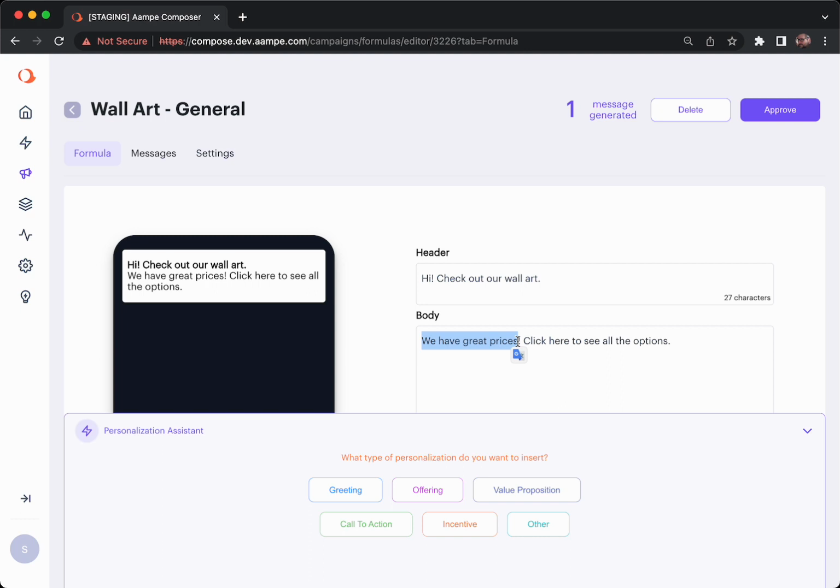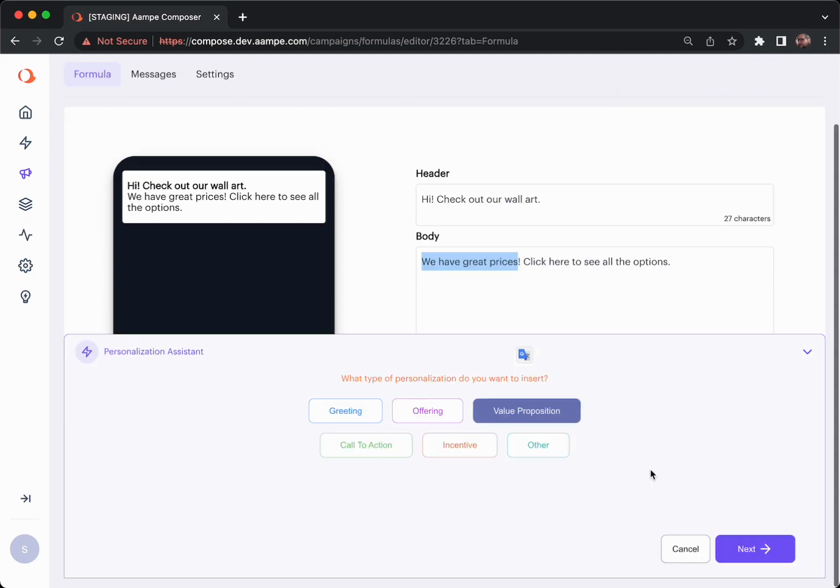Let's turn this sentence into a variable and add some alternative values to appeal to all the different value propositions that resonate with our user base. So I highlighted the sentence. I left off the exclamation point. I could have just as easily included it if I wanted. Now, as I said, this represents a value proposition, so let's go ahead and label it as a value proposition.